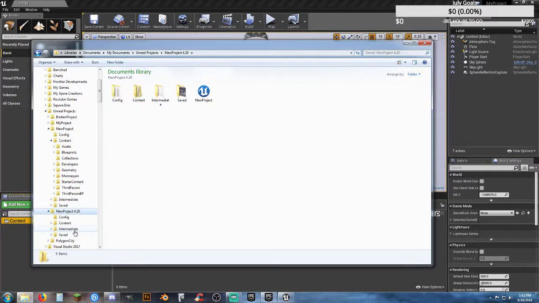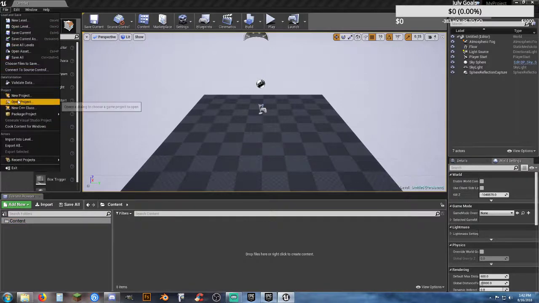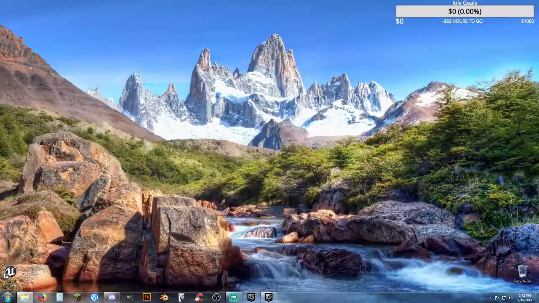New project 4.2.0, and content, it's there. But now we're even in another content project file. So I'm just screwing everything up. Open project. Now we'll go back into the correct one, and it should be there.